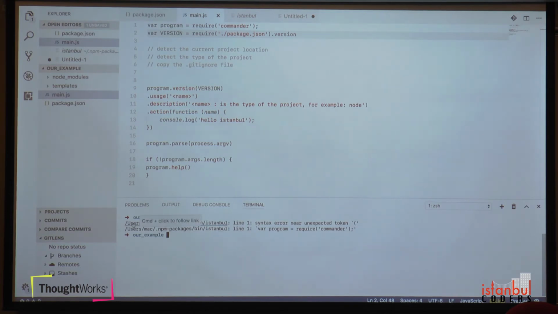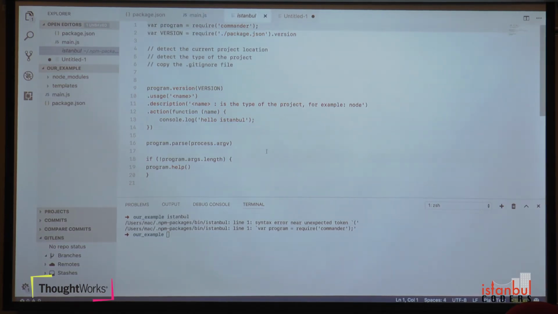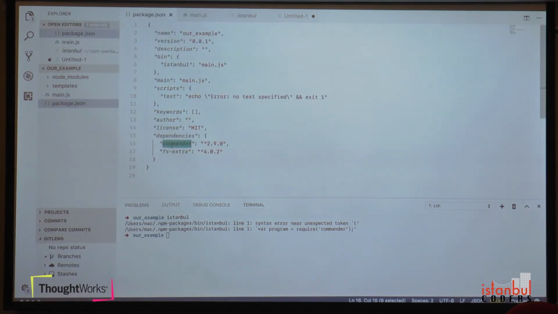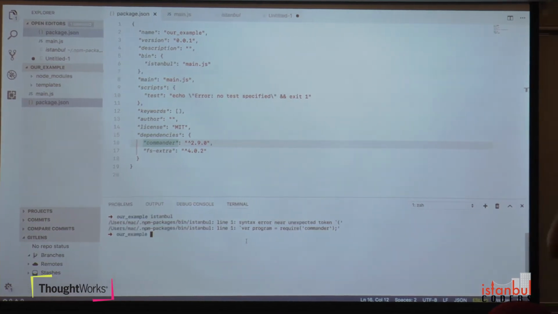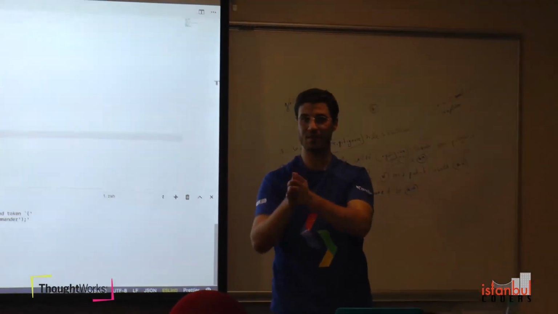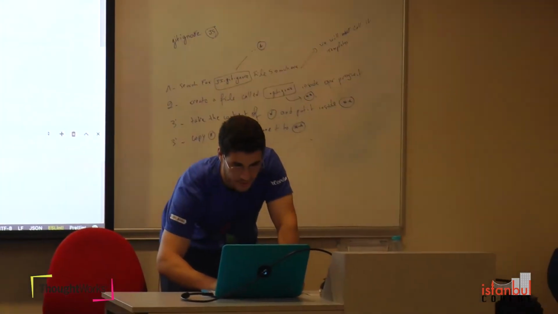Let's open this file. Are we sure we have the commander dependency, right? Yeah, we have the commander dependency here. We have it, but does it need to download it or something? No, it's downloaded. What's inside here? It's a syntax error. It's not like JavaScript couldn't find the file. It's a syntax error, which means everything is okay, but there is a syntax error. Okay, let's find the syntax error.